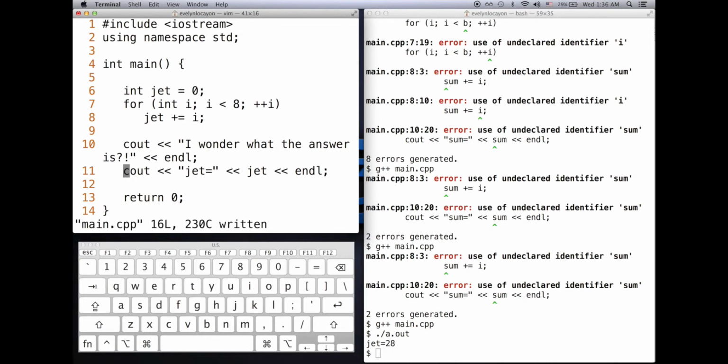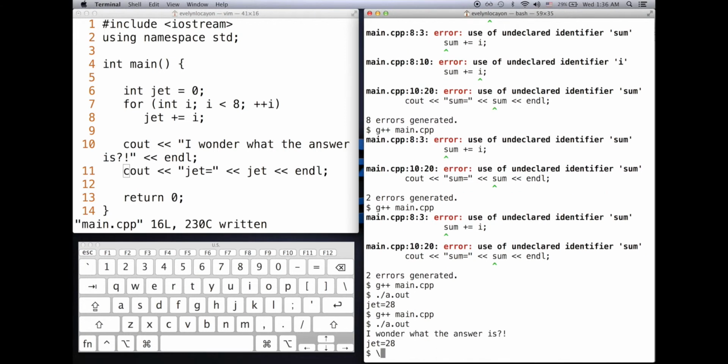So let me save this and run it again. Compile and run, and now we get, I wonder what the answer is, and then we get the answer equals 28.